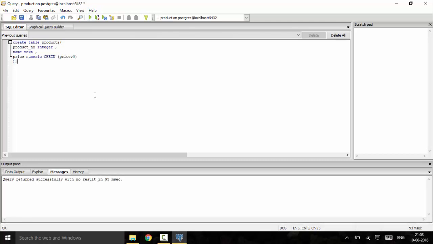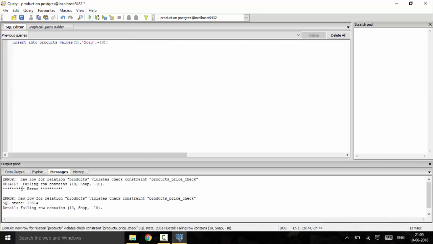Now we will be entering data in our table. For that we will use insert into products values, and for the values we will use 10, that is our product number, and soap, that is the product name. First of all I will enter -10 so that this becomes invalid, and you can see that I get an error: new row for relation products violates check constraint.